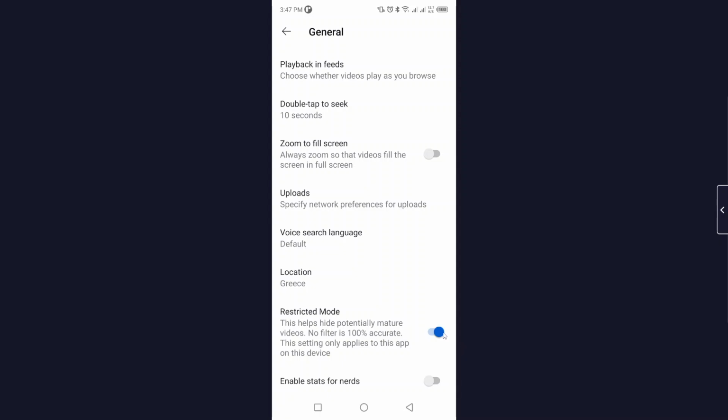If it is turned on, it says: help hide potentially mature videos. No filter is 100% accurate. This setting only applies to this app on this device. So if you want to turn that off, you simply need to click here, and now restricted mode is turned off. So this is the process by which you can turn off restricted mode on the YouTube app.